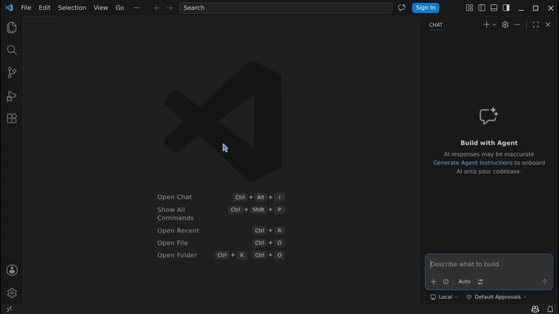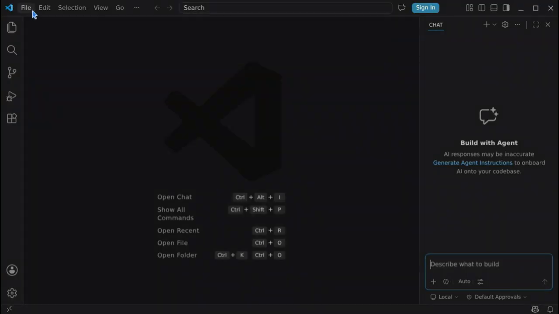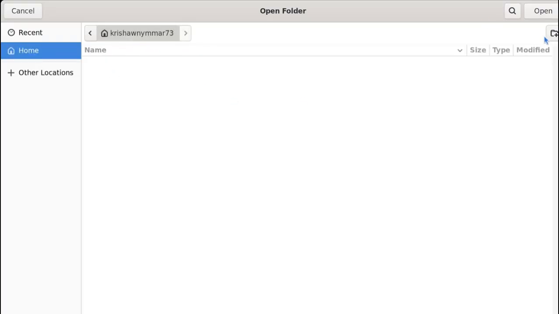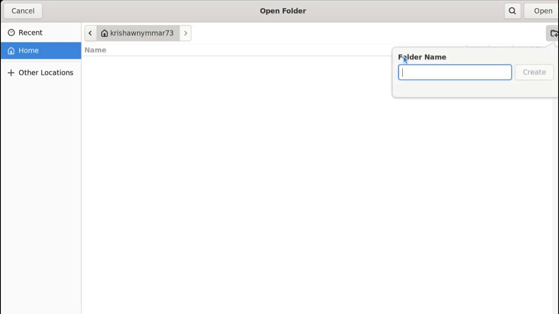Now you wanna go to files. No, don't click on files. Instead, click on this, then click on open folder. Then you want to create a folder. This is your project, and the folder name can be anything, but it's gonna be a project for future videos. In the meantime, just type pi or any other name.